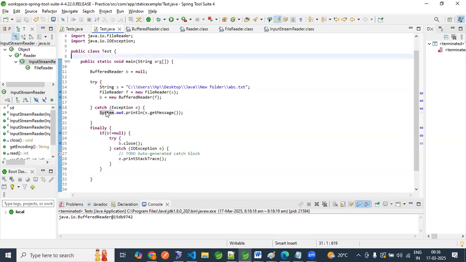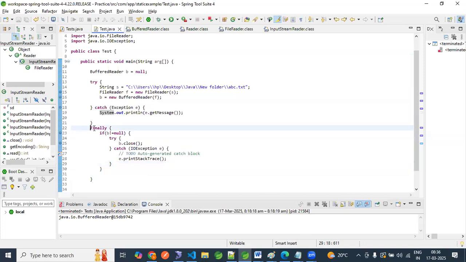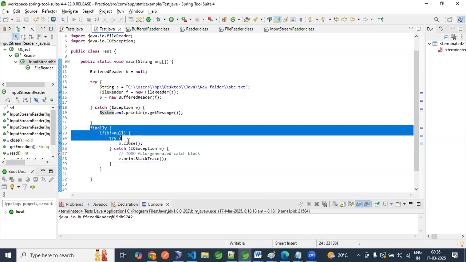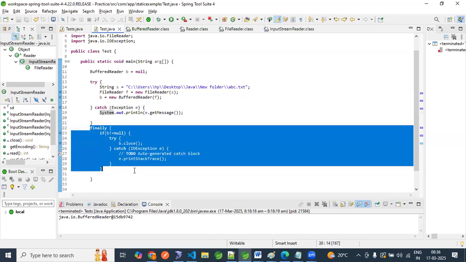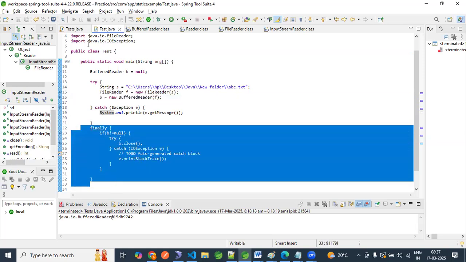Now you are good with this example of how to close the connection and the importance of the finally block. But see how many lines of code we required: 1, 2, 3, 4, 5, 6, 7, 8, something like that. This much code we required to close this BufferedReader. So try with resources gives the benefit.